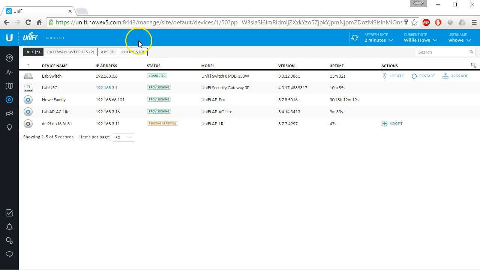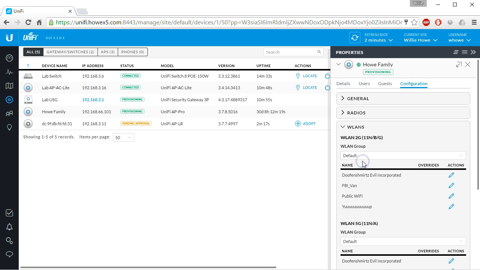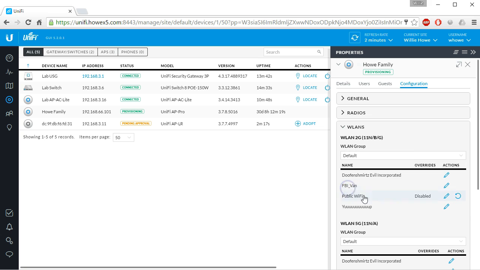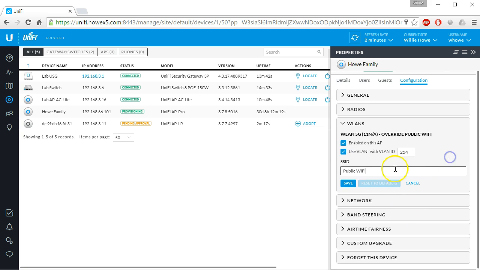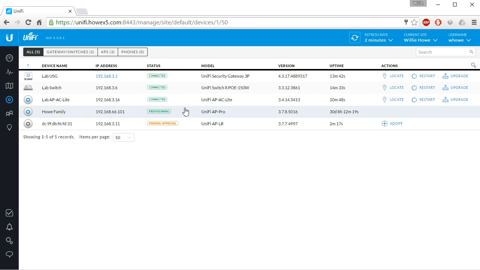Let's hop out here, see if everything has been... Everything's reprovisioning. That's fantastic. I'm going to have to come in here because this guy doesn't have the VLANs, and we're going to have to go in here and disable that on the 2 gig, and we're going to have to disable it on the 5 gig because that AP does not have the VLAN attached to it. That's just everything behind this USG.